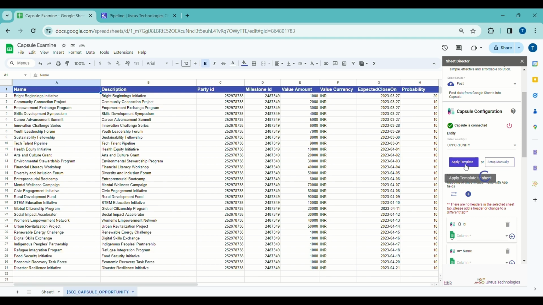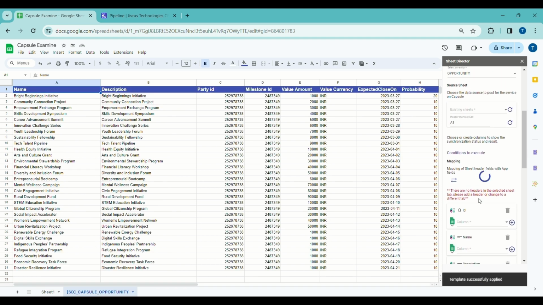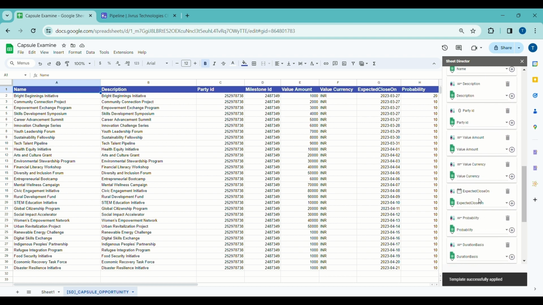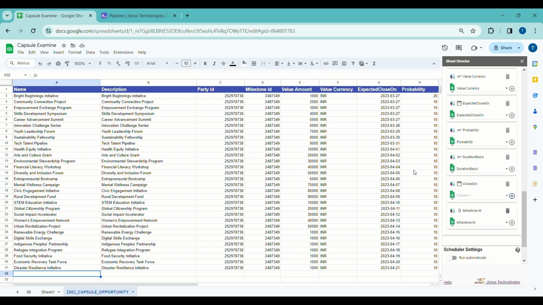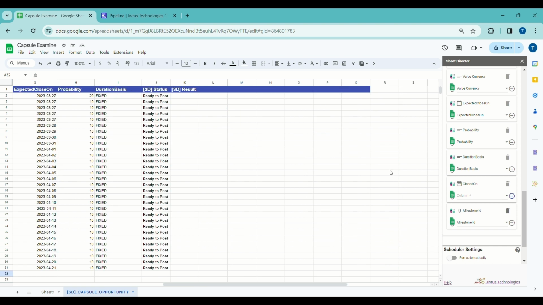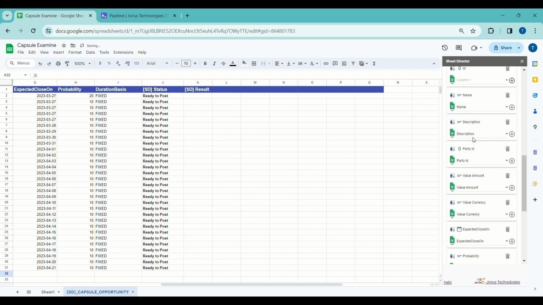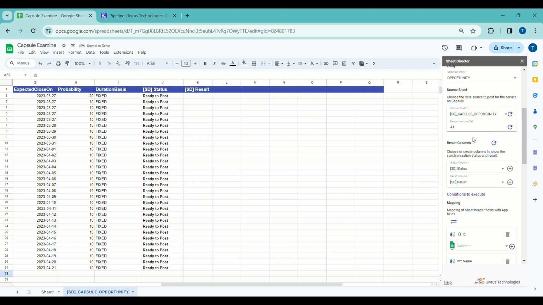Applying the template will automatically populate sample data to the spreadsheet, and it will establish automatic mapping using the template. This mapping guides us on where to place the resulting information in the status and result columns. In the sheet, you'll notice columns labeled Status and Result. These fields will provide you with the status of the posted records. If these fields are not there, they can be easily created by clicking on the plus button or choosing from the column dropdown.